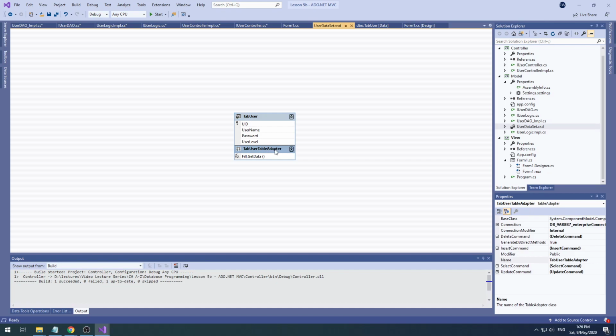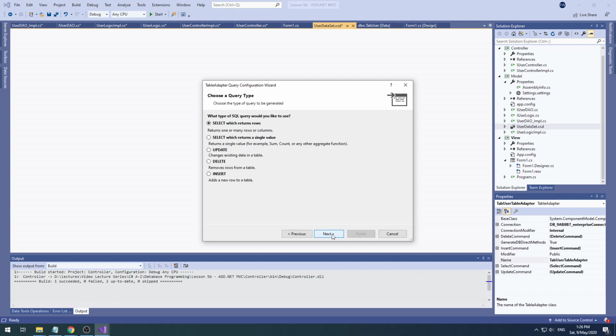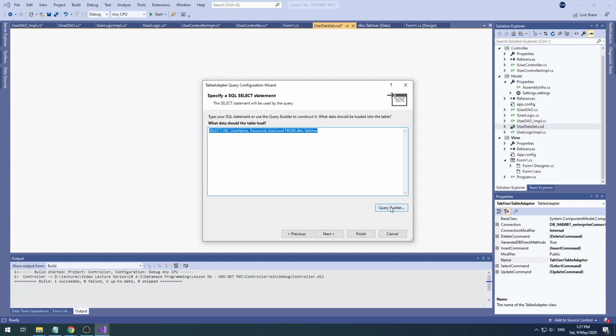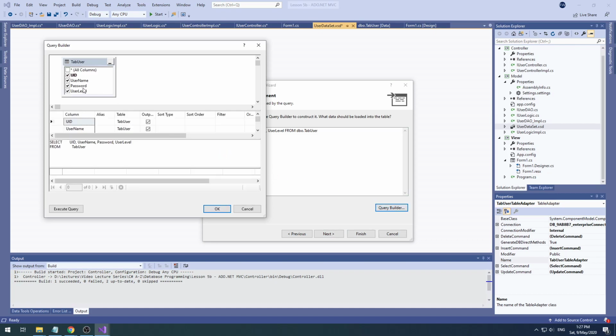So what you do is right click on the table adapter, say add query, right? And then you have to select use SELECT. If you can't understand, look at our previous videos explaining this stuff. But what you have to do now is just say use this select, and then you will have to say query builder. It's easy, query builder. Then you will see that table because you have connected this table.